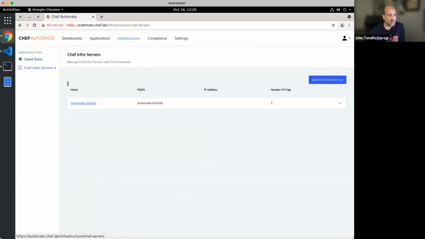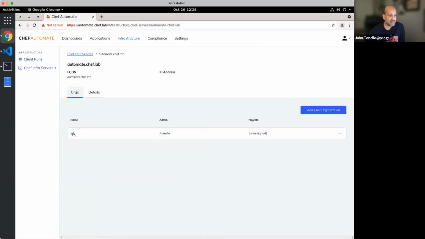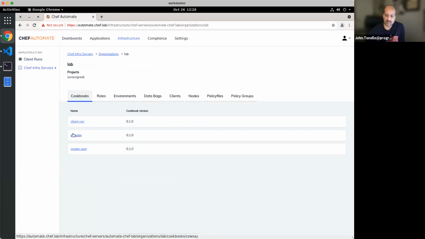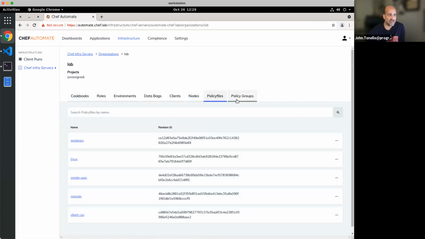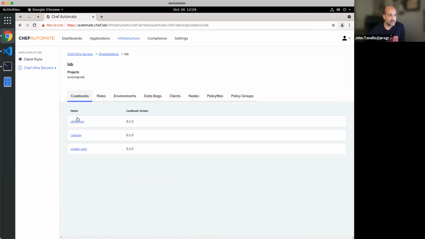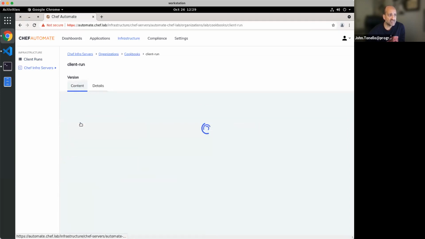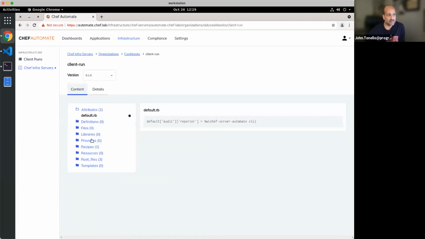I can see a lot more detail if I click into the actual Infra Server and the organization that my code is currently housed in. And I can see the different cookbooks that I have in here. I can also see the nodes themselves here. I can see policy files that I've applied. But the cookbooks in this example, this is a simple cookbook that tells the Chef client to run every 30 minutes.